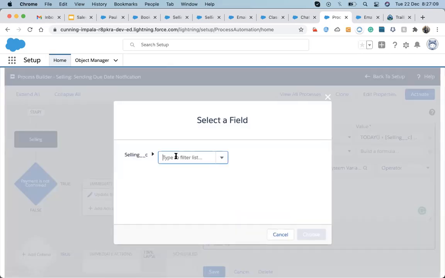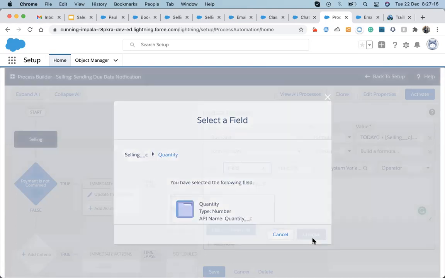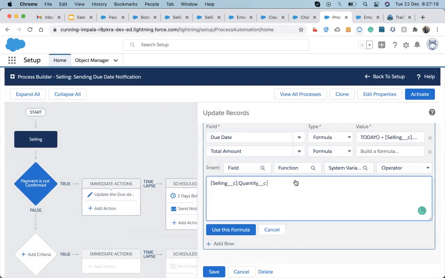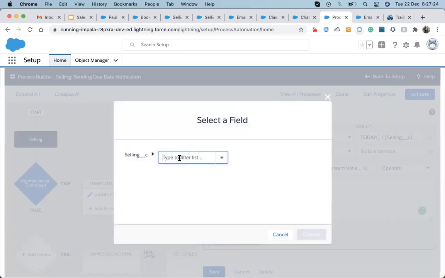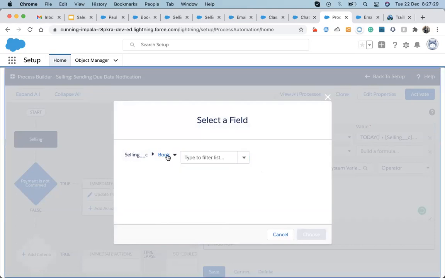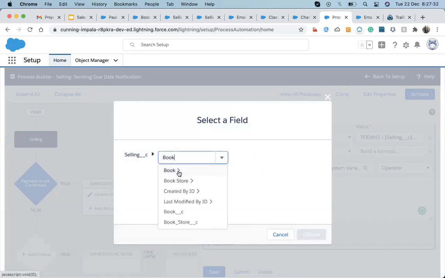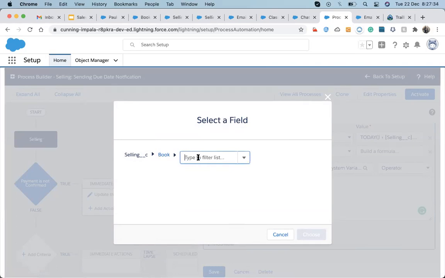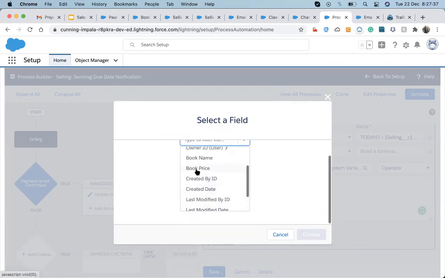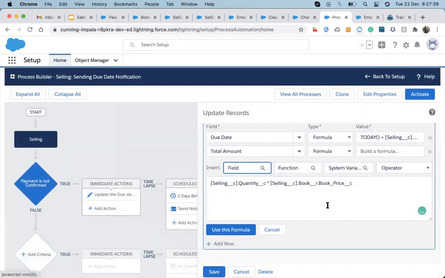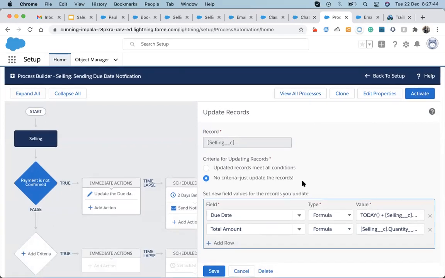So let's add the field called quantity. I added the quantity, and then I added the operator called multiply. Then I added the field called book, and always click on the arrow thing. You remember the click on the arrow thing. Then you can access the fields of the related objects. So it will take quantity, then multiply with the book price, and I hit the save.